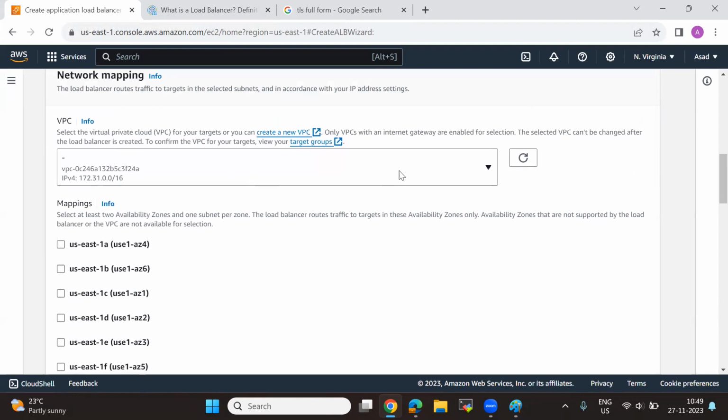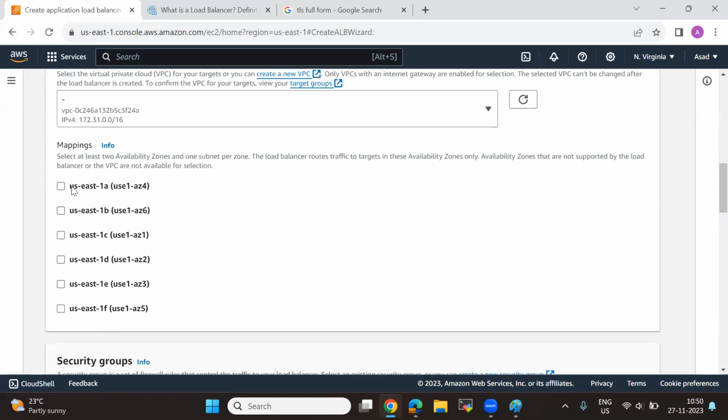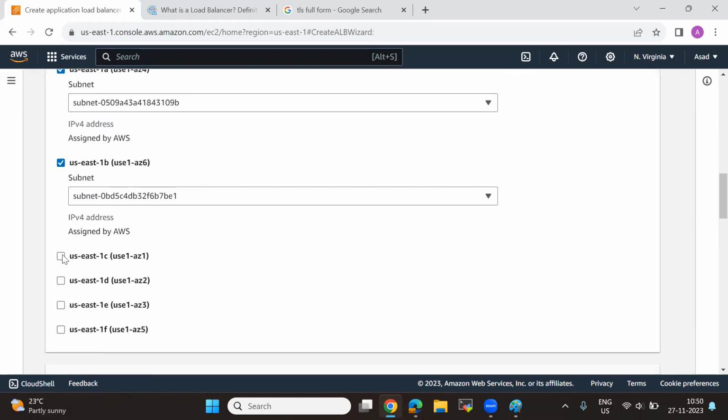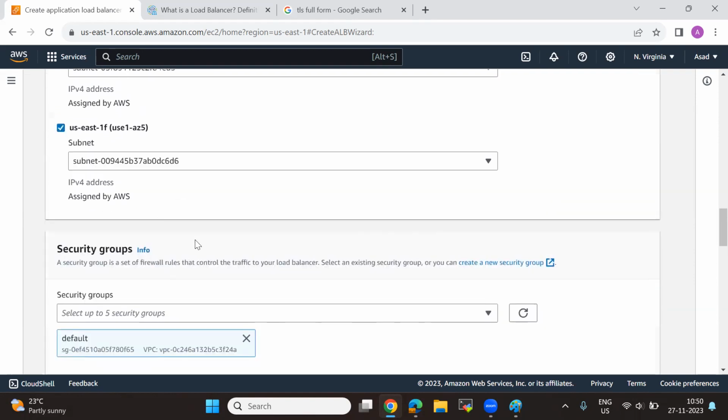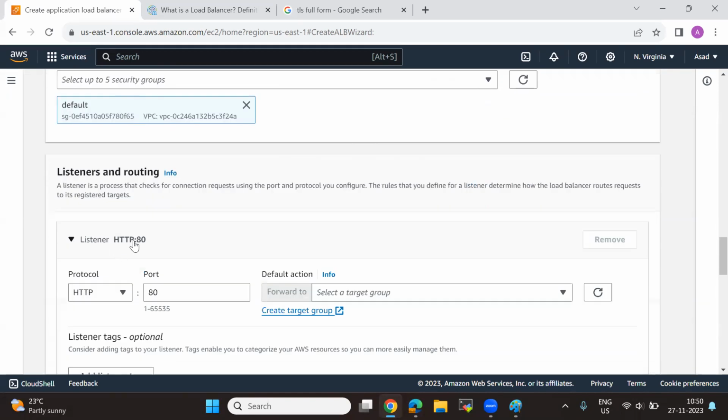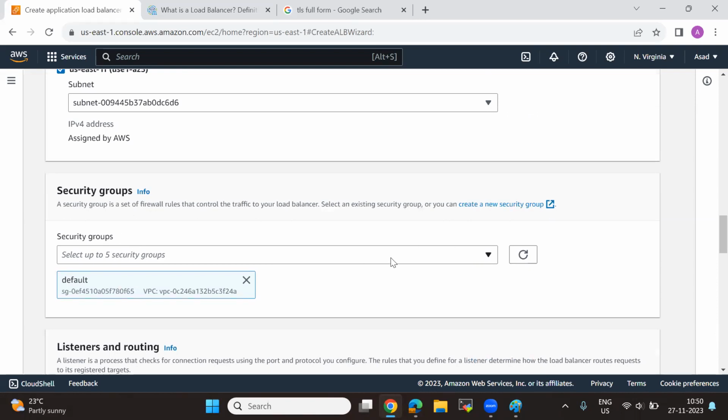Here comes the VPC. You can select the default VPC. We'll discuss what a VPC is in networking. In the last class I told you how we design our VPC. In the very same way, whatever networking you design, your application will come under the VPC only. And these are your zones. Select all of them, because the user's request can go anywhere.